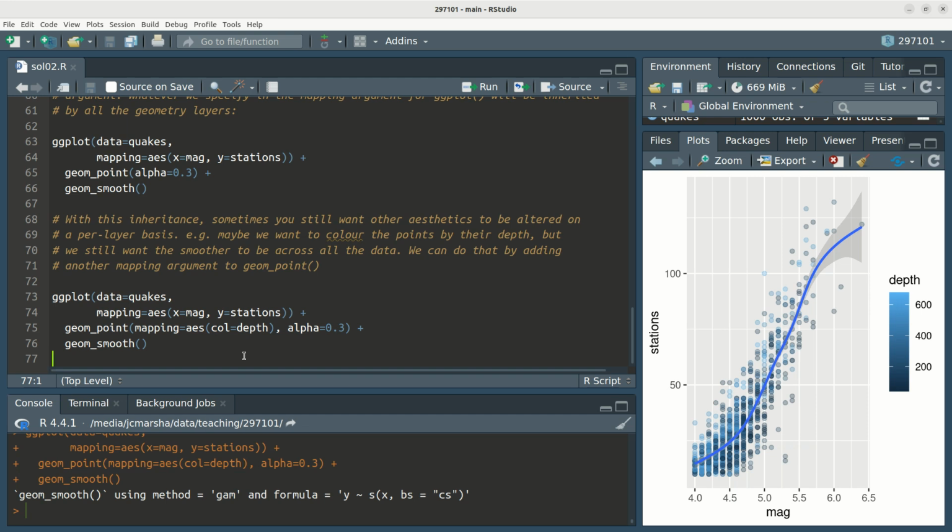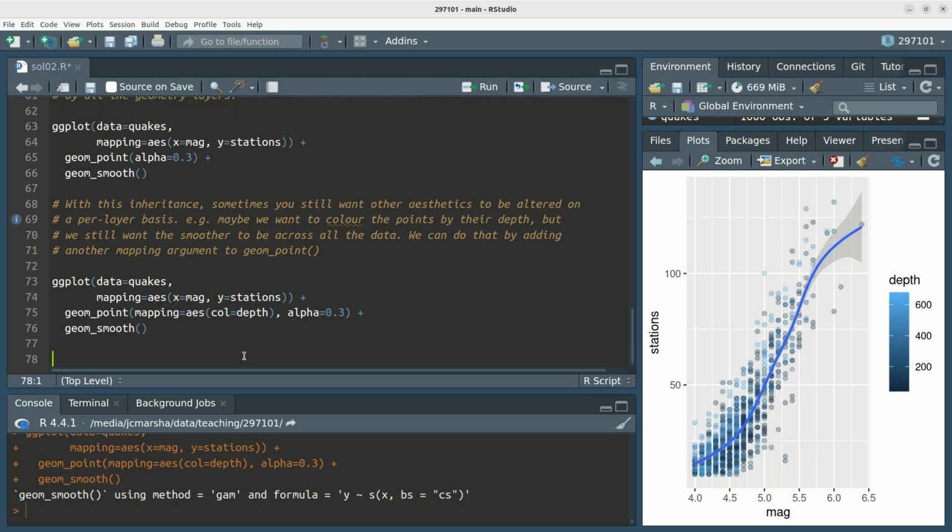Because if there's a couple of hundred different depths, then each depth would only have 5 data points on average, right? And fitting a smoother through 5 data points is unconstrained. There's just not enough information in each one to fit a smooth curve. So we'd have to do that some other way. So what happens if we mess up and add color equals depth to the ggplot mapping?